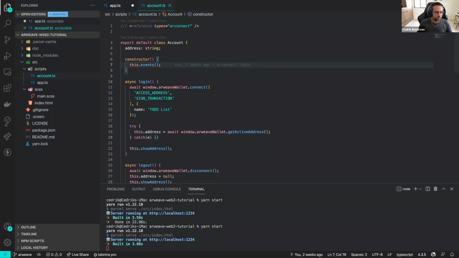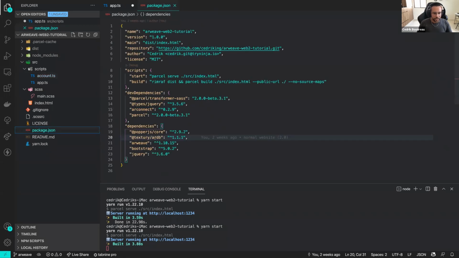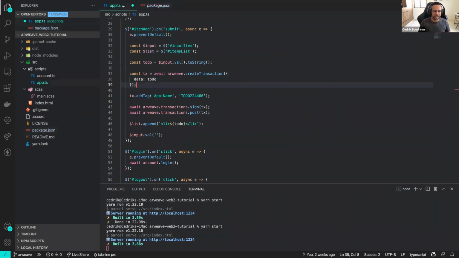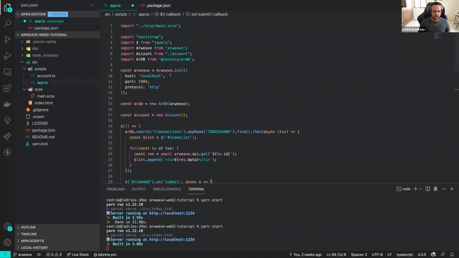Perfect. So yeah, let me show my package. What I have is ARDB, Arweave.js, and that's it. I have RConnect for references and dependencies, and a few other things for references only, and to build. And we have jQuery, and in this case, I was using Bootstrap. So as you can see, it's really, really simple. And let me talk really fast about ARDB.